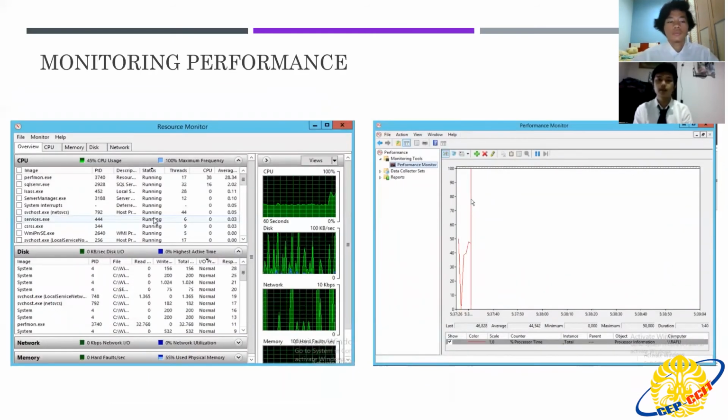Okay, here I am monitoring the performance of the Windows server that I have. I can see the monitoring performance that my CPU and my disk have. As you can see, on the left is the resource monitor, and on the right the performance monitor. I just want to show the monitoring performance that can be seen in Windows Server. Next.